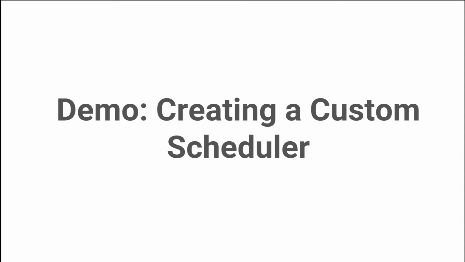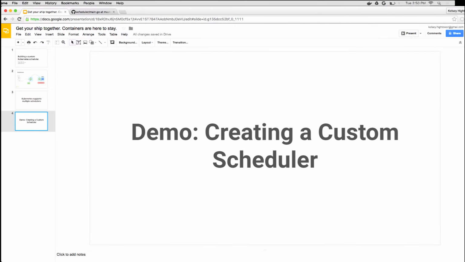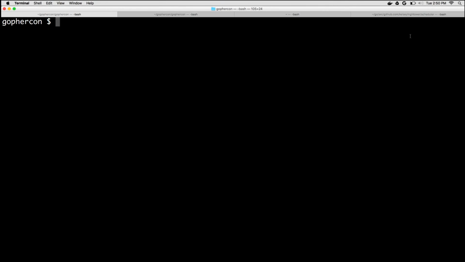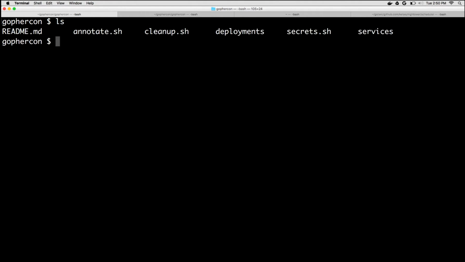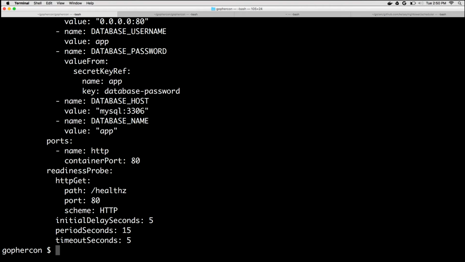All right, let's talk about making a custom scheduler. So we need a workload. The workload we're going to use is an app called DevNation. It's just a simple pod that connects to a database and gives us a little bit about its ID and its IP address. The first thing we're going to do is look at our workload, and I'm going to deploy it so we can all be on the same page.